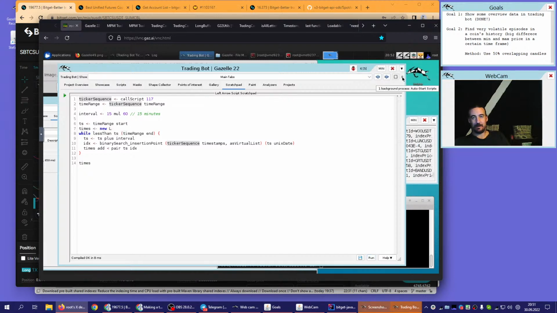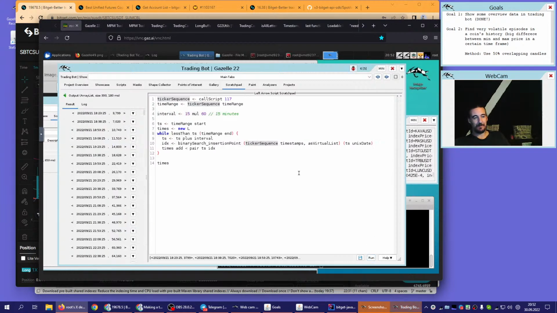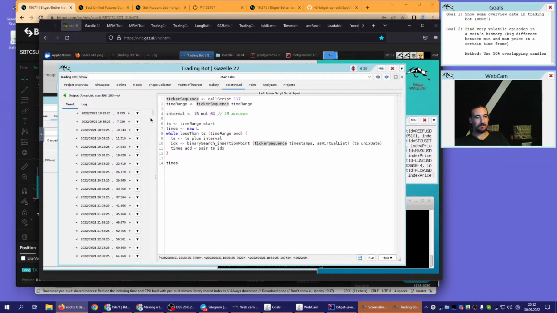Auto start is still running. Oh, so when this one goes to 0, we know the auto start is done. Okay, see this here? This is the times. It's the timestamps with 15-minute intervals, and the number here is the index in the list of all ticker values. So after 3,000 ticker values, we get the first. Yeah, 15 minutes equals roughly 3,000-something ticker values, because they change 4 times a second.